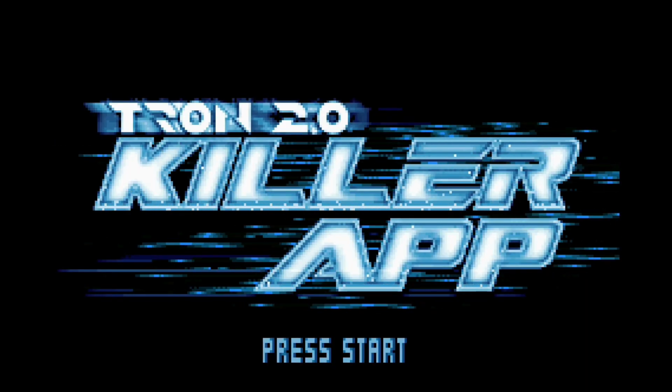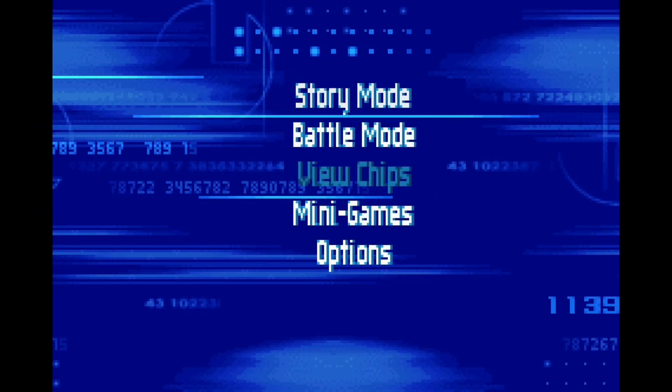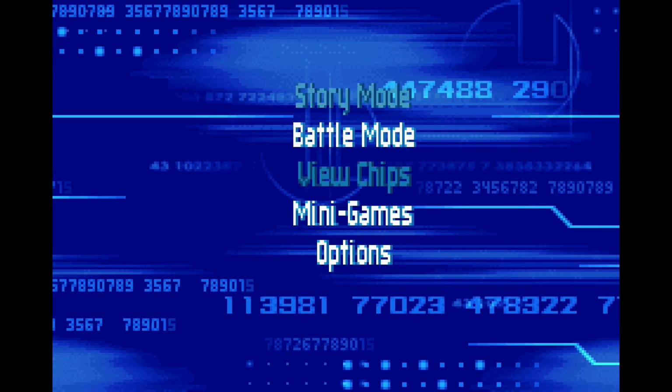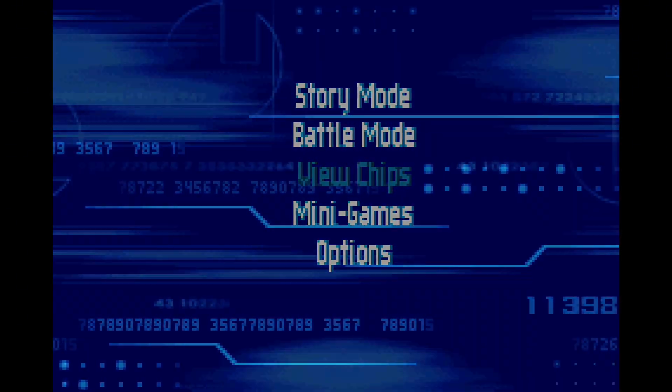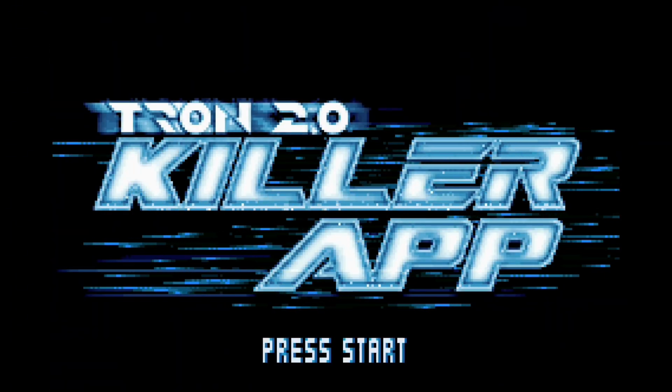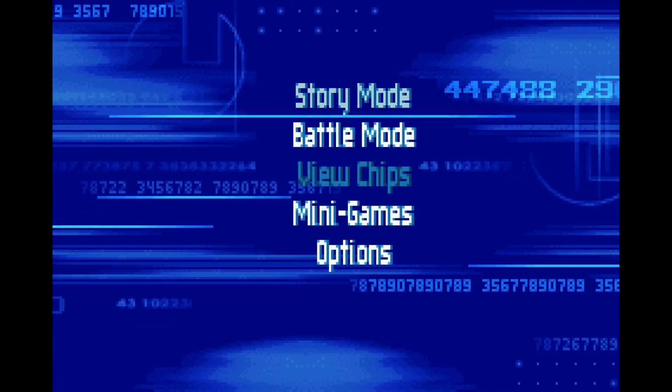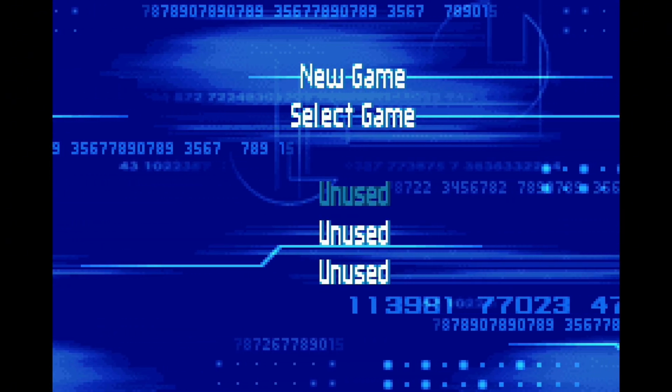Game Boy Advance, TRON 2.0, Killer App. TRON 2.0 Killer App for the Game Boy Advance. Story mode, battle mode, and minigames. And the story mode looks pretty impressive, at least from my view.